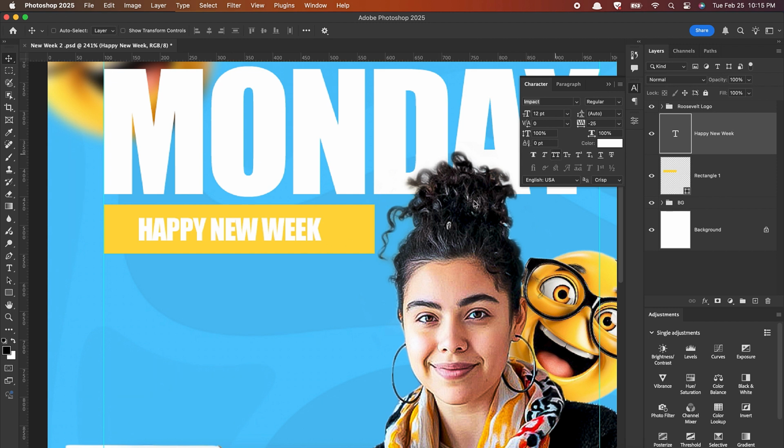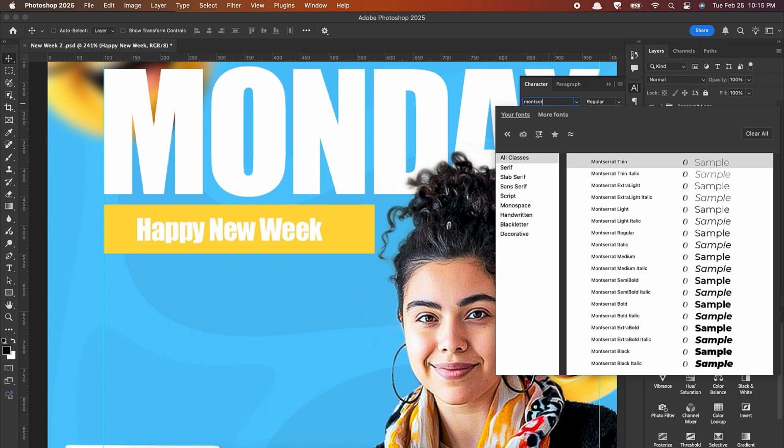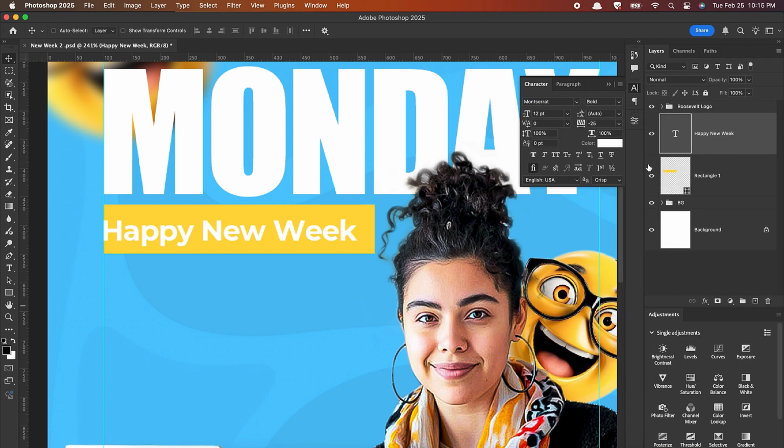So this one, it doesn't have to be all caps. Let's change it to Montserrat. So let's go with Montserrat bold. I think that one will be okay. Montserrat bold, and then let's change this side. Let's do it -50. Yes, -50 will be okay.